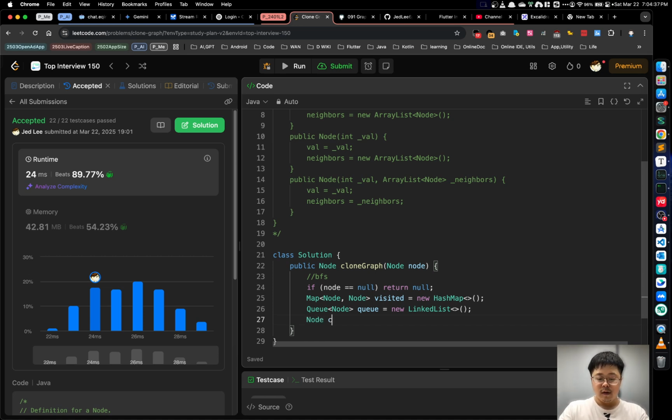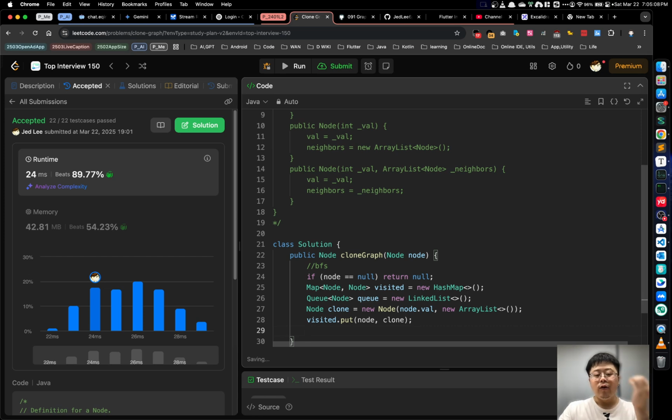Node clone node is assigned to new node, and the first parameter is node.value and new array list. Then we put the node and the corresponding clone node into the visit hash map. Visit.put with node and clone node. Here we enqueue the starting node to start the breadth first search traversal. Queue.offer with the node.